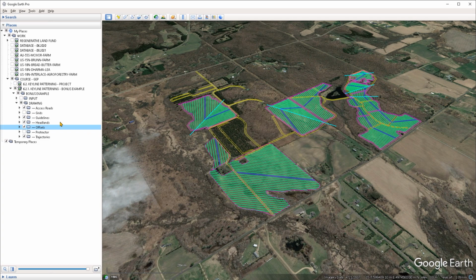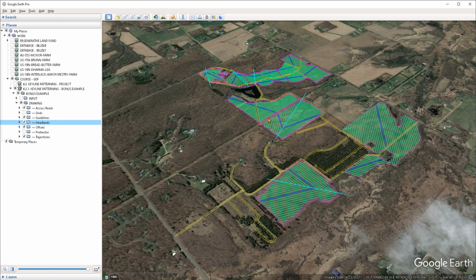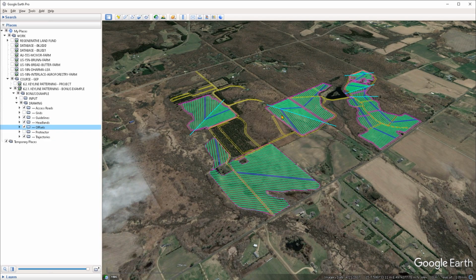Now I can switch between these perspectives just by double clicking on any folder or file that I saved the perspective to. So I'm going to click on the access roads, and this is going to switch us to our first perspective, then to the headlands folder, and finally the offset folder. This could be very useful if, for example, you want to save out certain camera perspectives so that when you're saving out images in series, you can track the development of your project over time consistently.